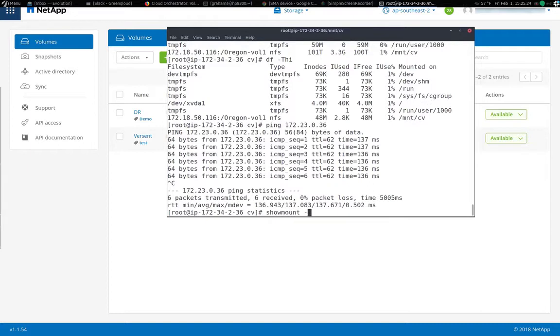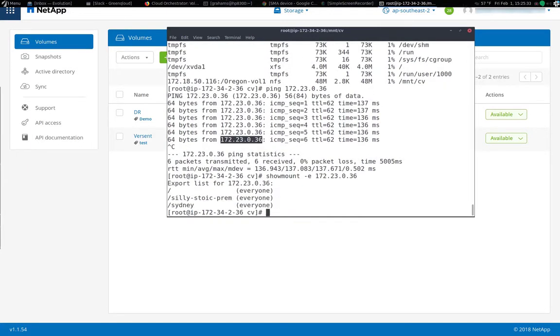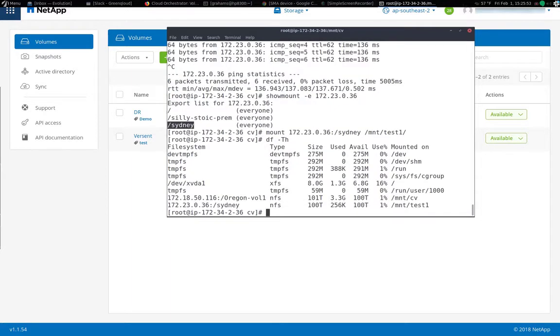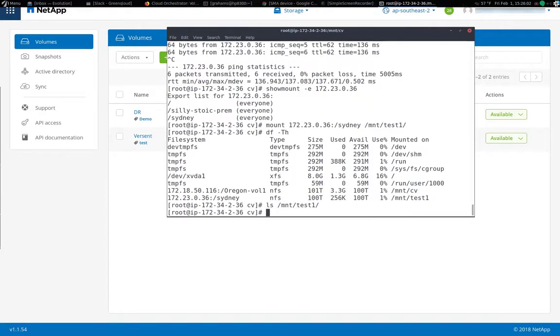I'll use the show mount command to see the 2 exports, and then I'm going to mount the Sydney export to the same instance. Now we see it do a DF, and we see that we've mounted not only a volume in Oregon, but one across the other side of the world. And we can see we've got no files in that new volume.